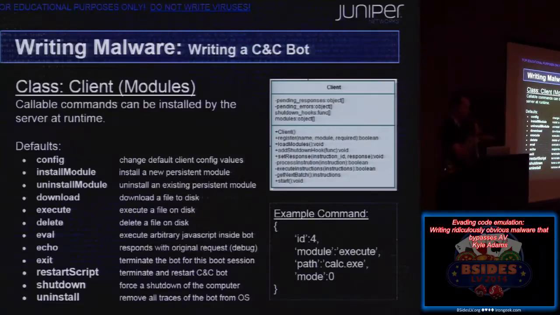You can eval arbitrary JavaScript within the bot's process. You can echo, which is just a debug thing, so we can make sure our bots are working. You can exit the bot, so you can tell it to terminate itself. You can restart the script in case there's a bug. You can shut down the machine, and you can uninstall the bot to remove every trace that the thing created on your system.